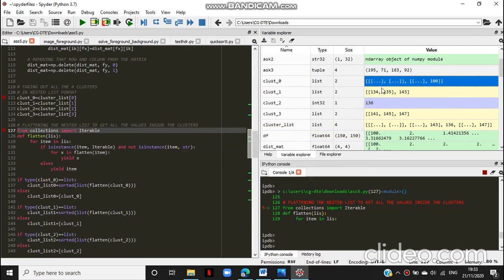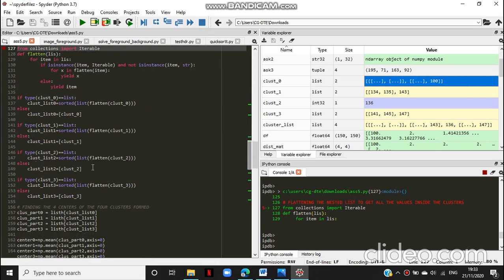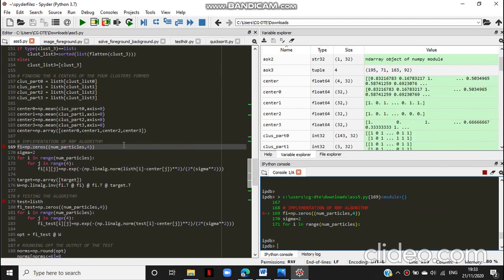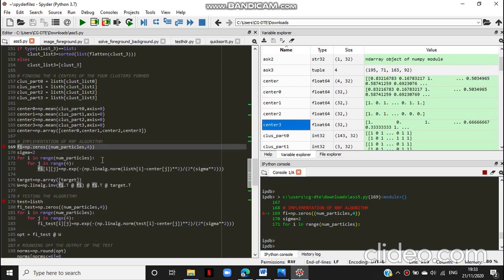After that, we have to take all the elements out of this list. So we call the flatten function. This will get all the values out of the nested list inside the cluster. So we will get all the values inside the cluster, and after that we calculate all the centers of the clusters. So these are the center 0, center 1, center 2, center 3.